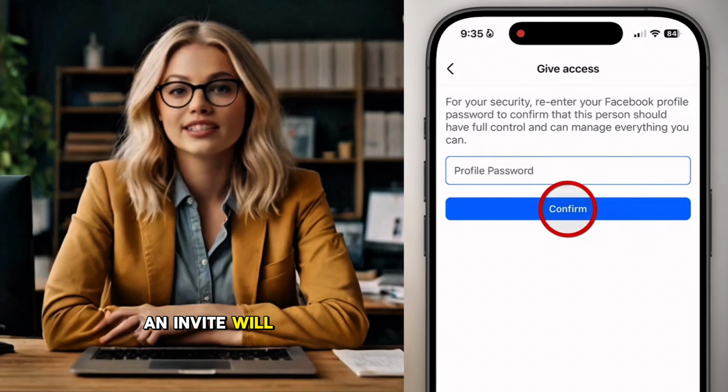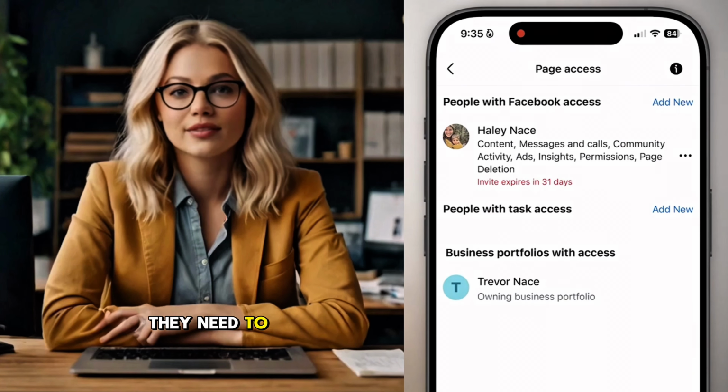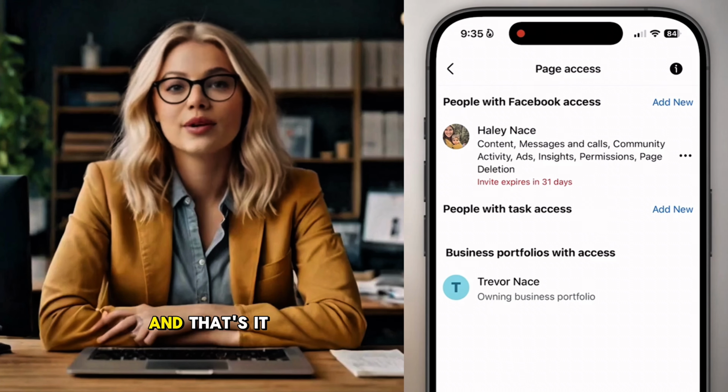Finally, an invite will be sent to the person you added. They won't be an admin right away. They need to accept the invite first. Once they do, they'll have admin access, and that's it.